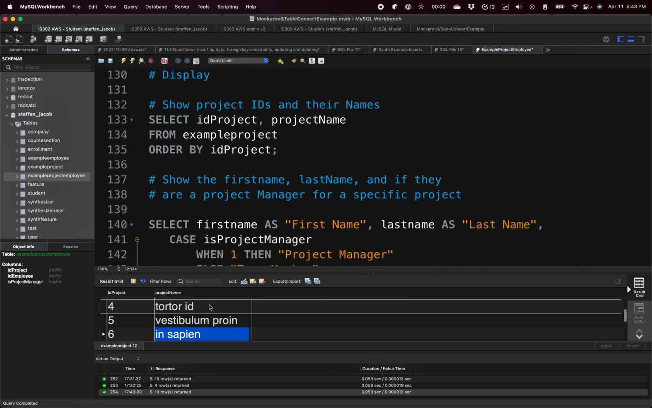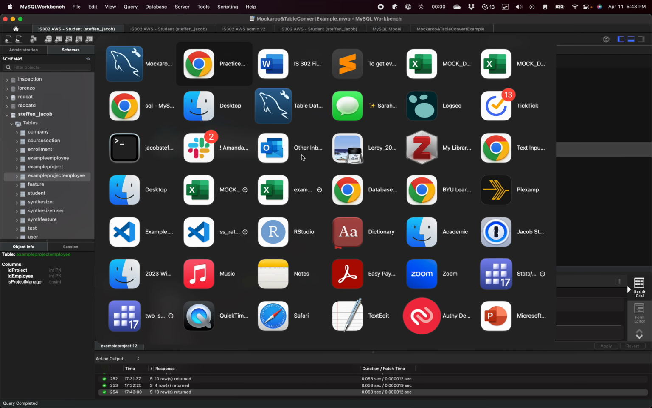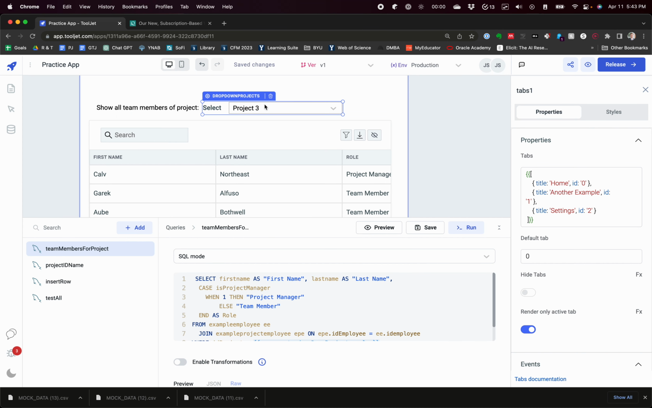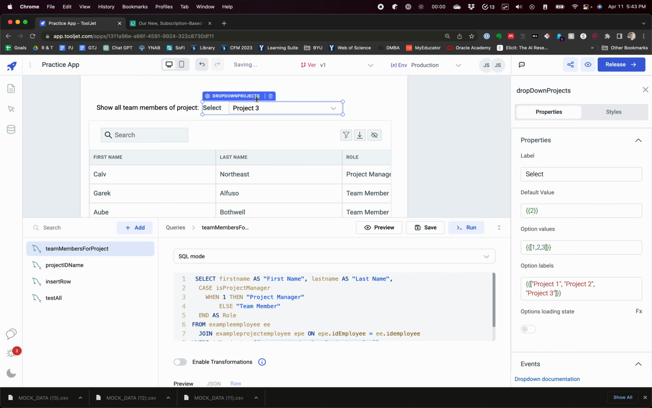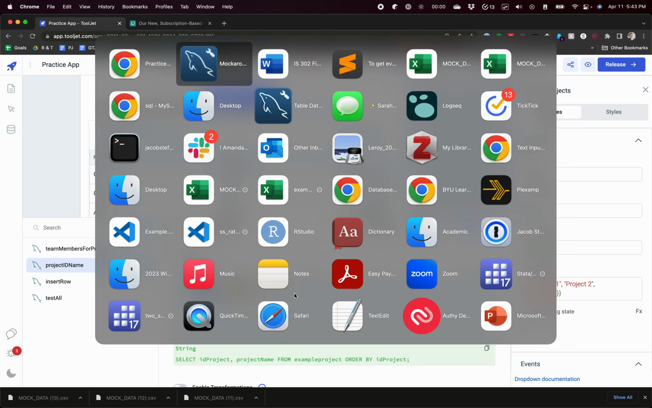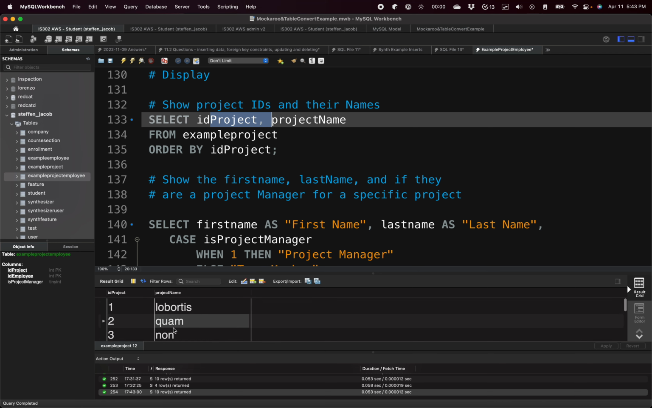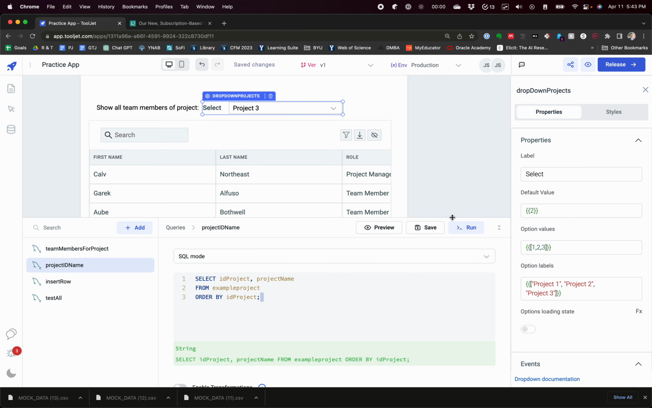So I want to actually show these, and I want it that if I ever added a new project, it would automatically show up here. I don't want to have to type out in this dropdown every single time that I have a new project. So what I want to do is have this dropdown populate with this query that I already saved here, the ID project name, which is the query that I just ran here. It shows all the project names.